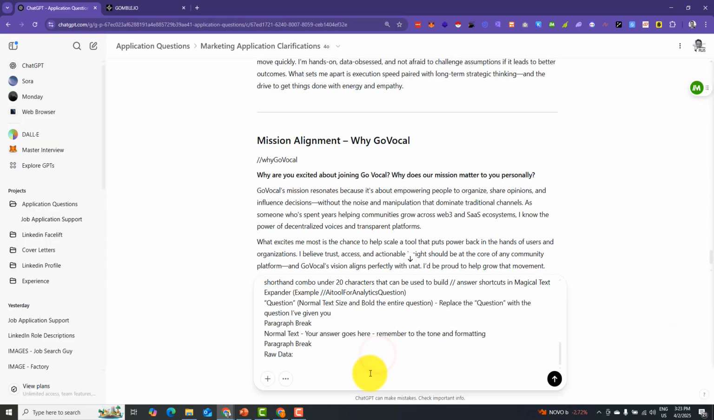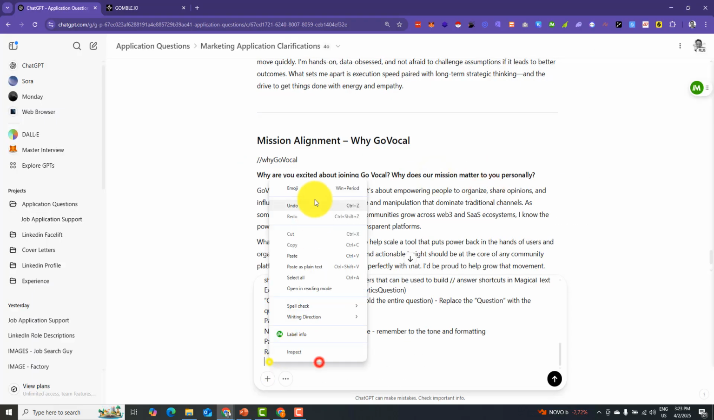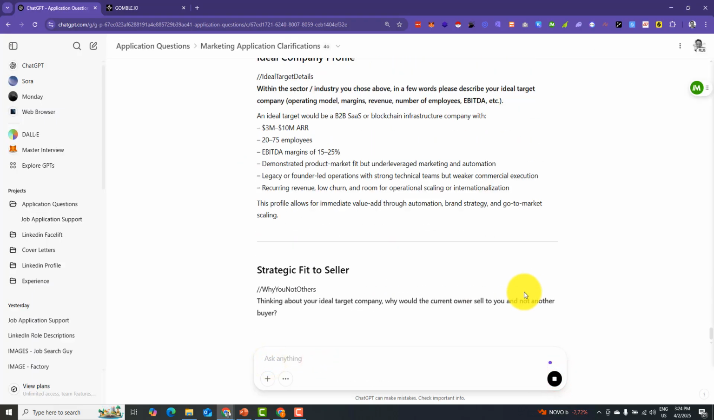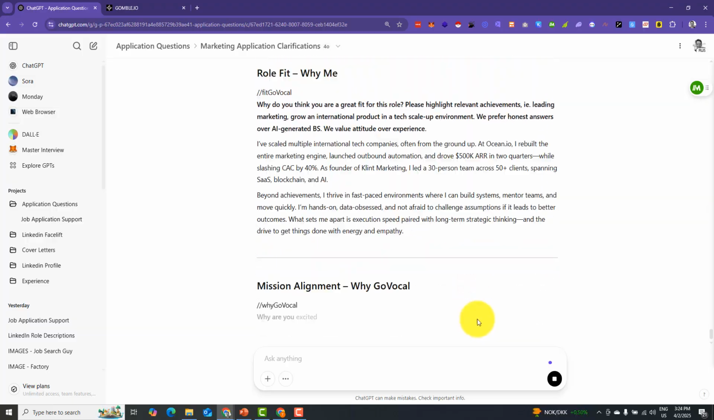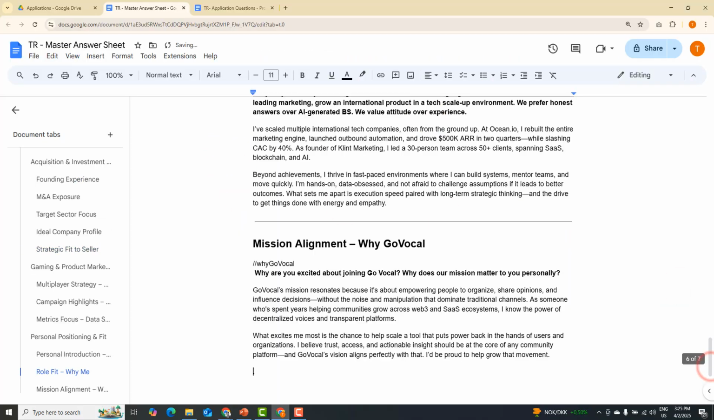copy. Now we're throwing in the raw data, which is all of the questions and answers that we have in our master answer sheet. Select all of the questions, copy, and then paste and run it. It's building all the answers. I'm going to copy this. I am going to go over to my master answer sheet, replace everything.